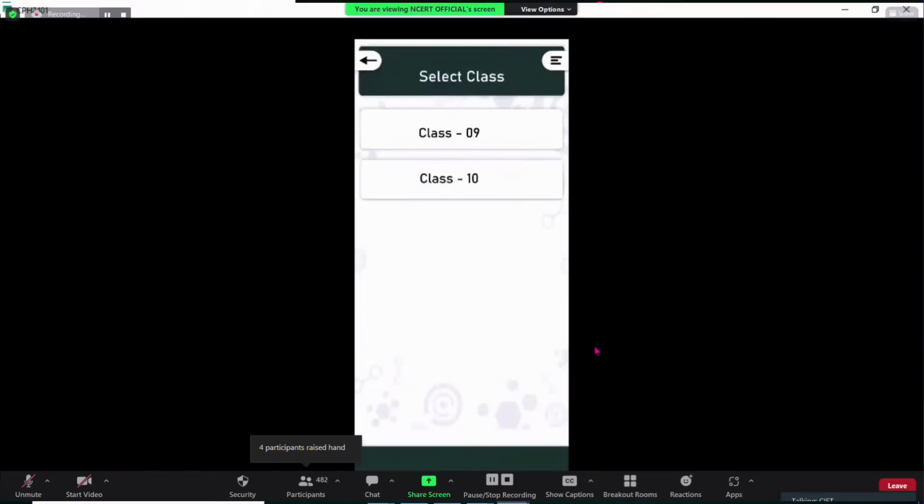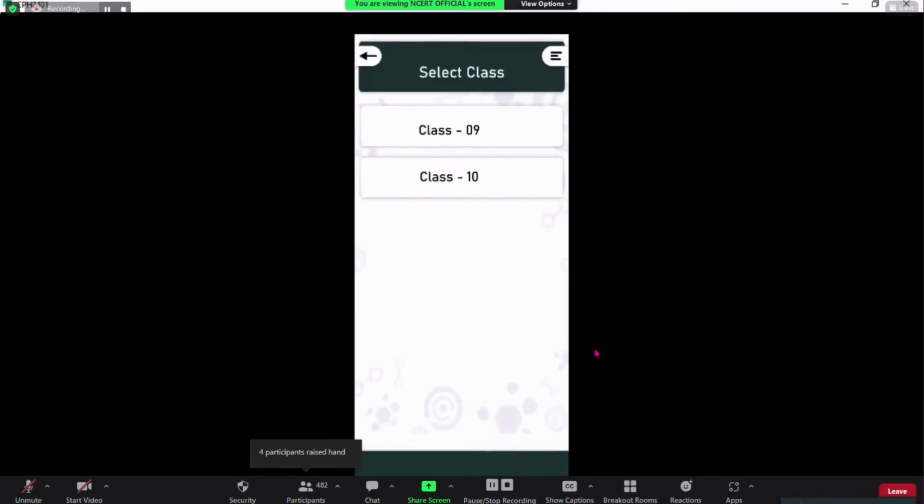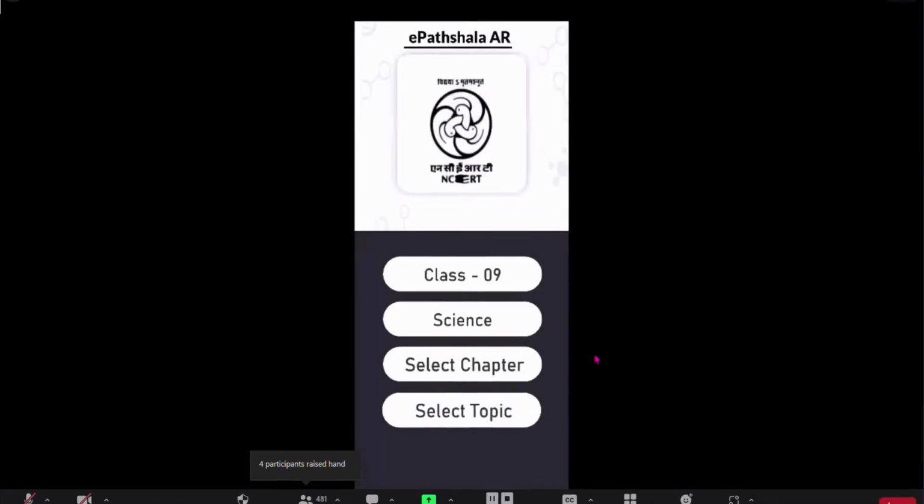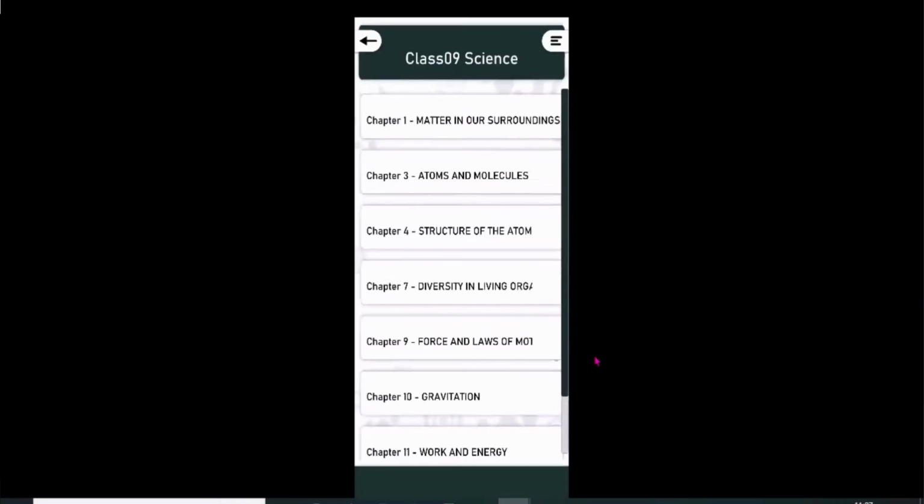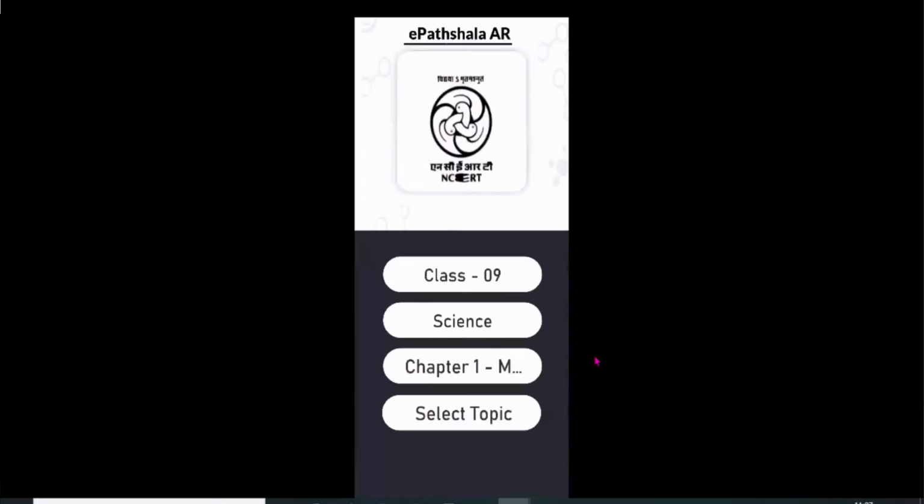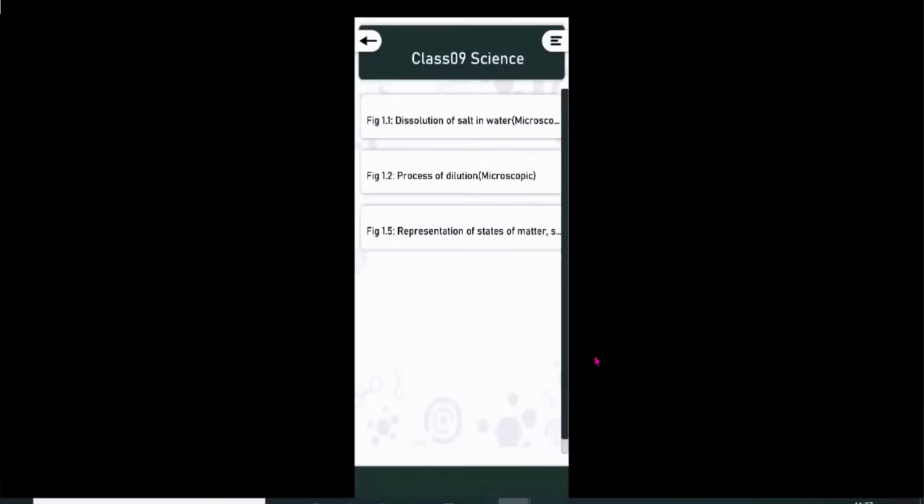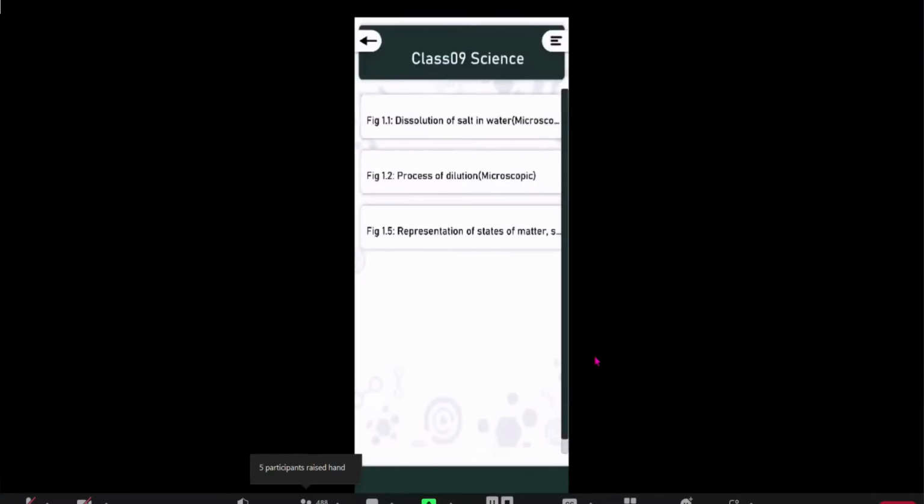Currently we are developing for secondary classes, and you can choose accordingly class 9th or 10th. And then we are developing the content in science specifically. This content is specifically now available in science. And then choose the chapter. So for example, let me choose the first chapter from class 9th, and then the topic. And the topic is, say for example, figure 1.1, which is the dissolution of salt in water.